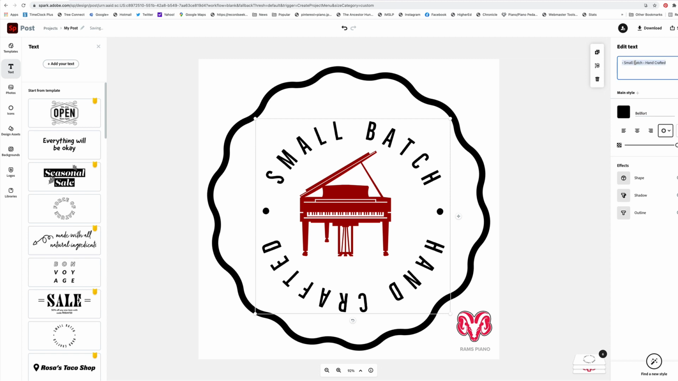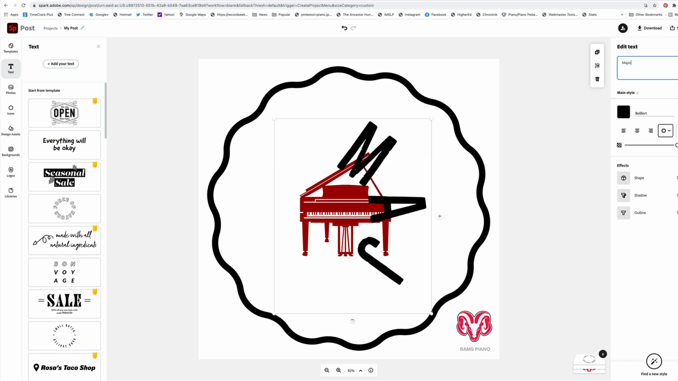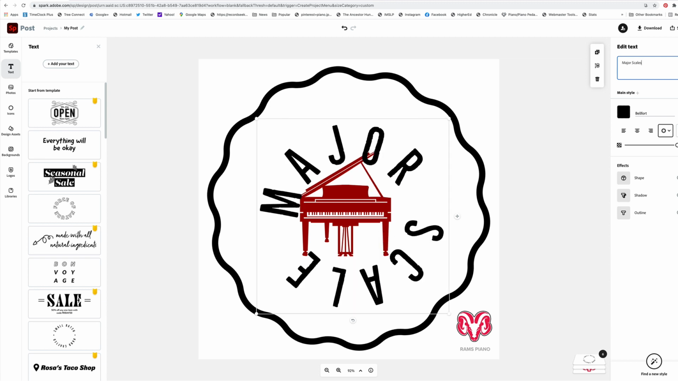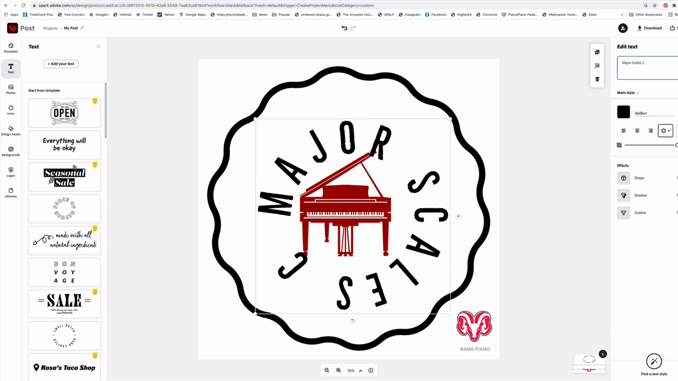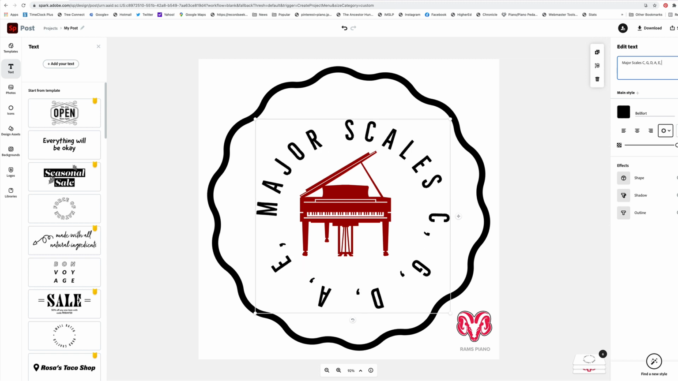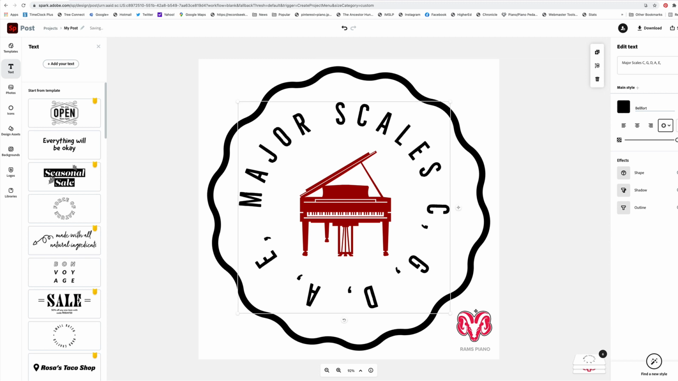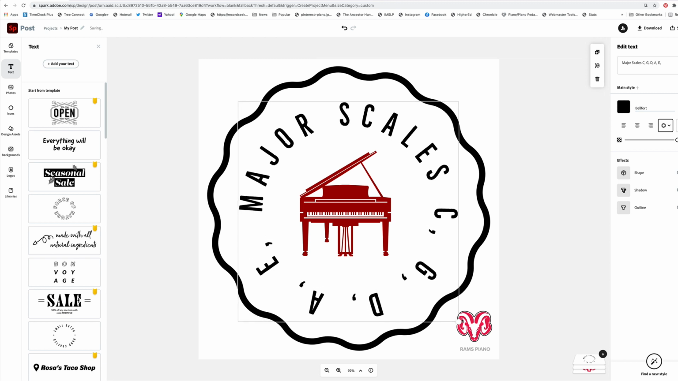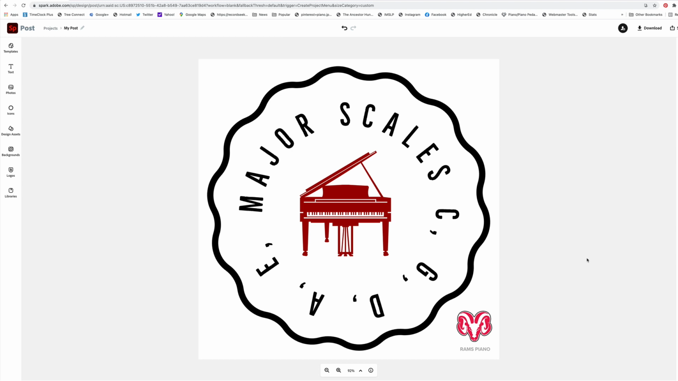And then over here, I can change that to be the skill that they just mastered. So major scales, C, G, D, A, E. Stretch out my graphics a little bit. And there's a badge. It's that simple. It really doesn't take much.